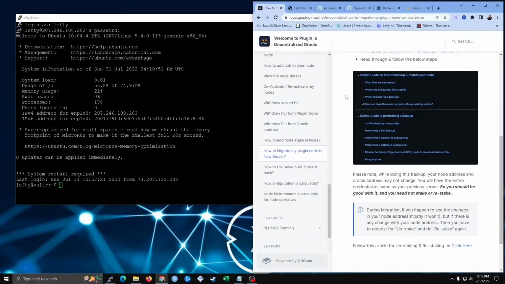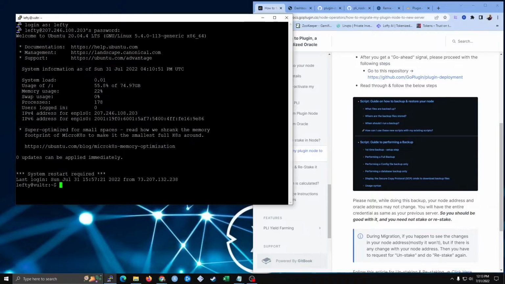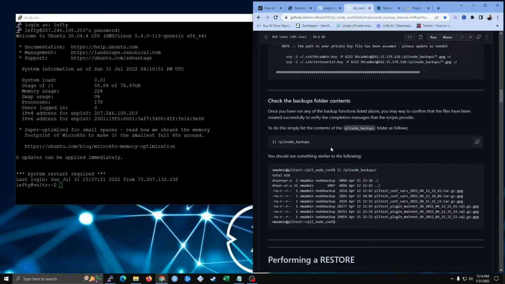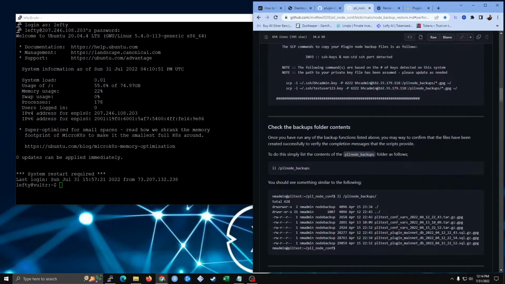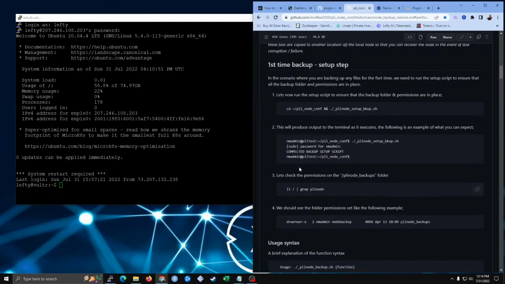So the very first thing you'll want to make sure you do is have a backup for your old node or your old VPS. So I'm going to go to the backup and restore GitHub page. I'll be posting all the links in the description. But if you haven't backed your node up, you'll want to do so.